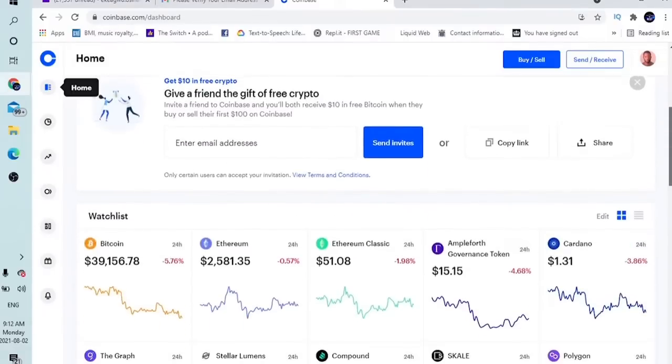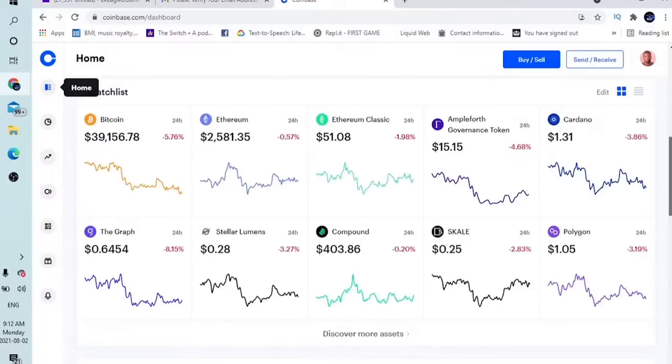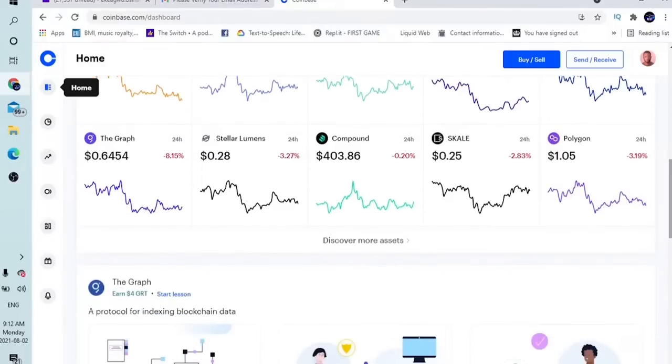The more people get invited, you earn a bonus of $10 in free Bitcoin, which is small, but it's something. So you can do that to earn free Bitcoin through Coinbase. So that's how the Coinbase platform works.